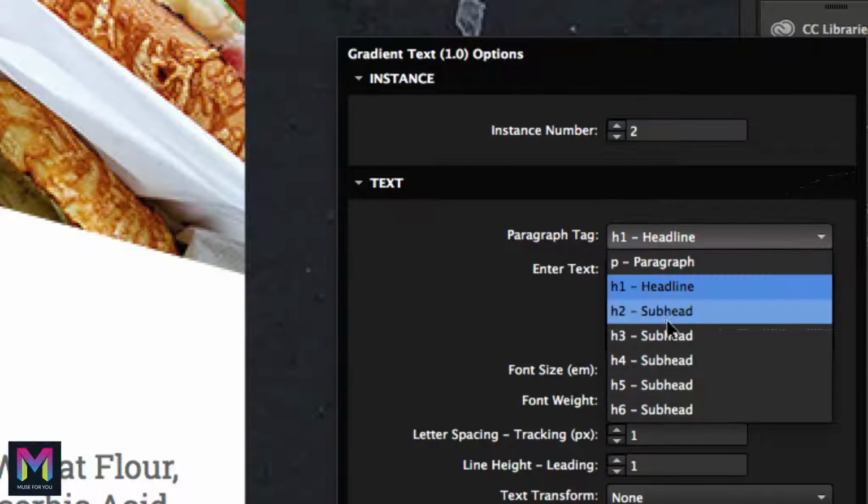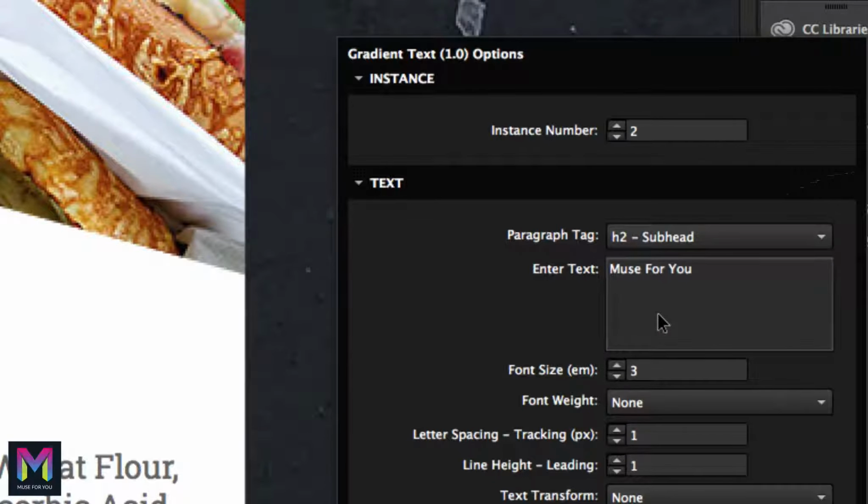The paragraph tag is an H2. No, there's no paragraph tag. It's just a paragraph. And the text is buy now, or we'll just do it in lowercase because we're going to set the text transform to uppercase.